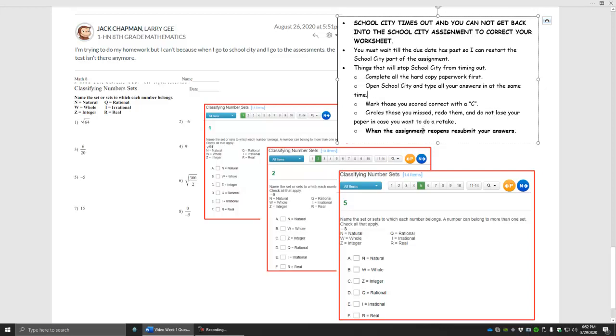Now, when you submit it in School City, you have to click a submit button twice. You'll click the submit button over here. A little pop-up window will come up and ask you, do you really want to submit? And you click that, and then you submit your test. Okay? If you get out of the test and it's not submitted, it won't let you back in, and then you have to wait for a restart.